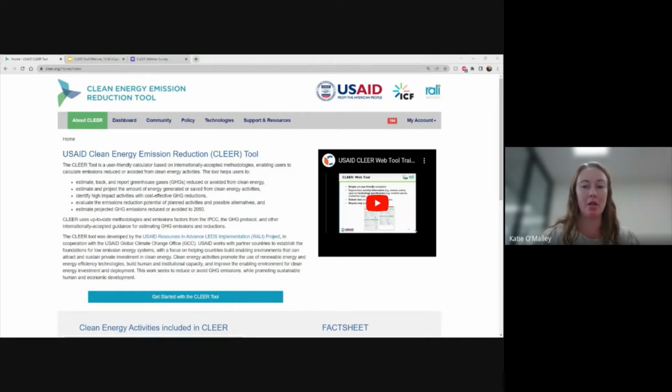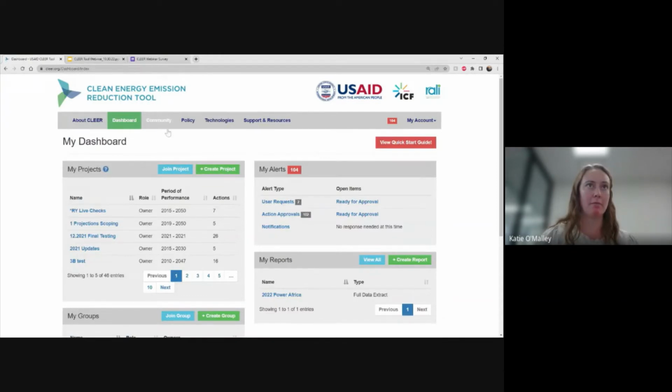In one example, I'll show how CLEER can be used when you have clean energy electricity generation. And in the other, I'll show an example of estimating emission reductions in CLEER only by knowing the capacity of a clean energy project. So to get started here, I'm on the CLEER homepage. I will navigate to my dashboard. I'm already logged in, but this bar at the top is a helpful navigational feature. I'll start by creating a project.